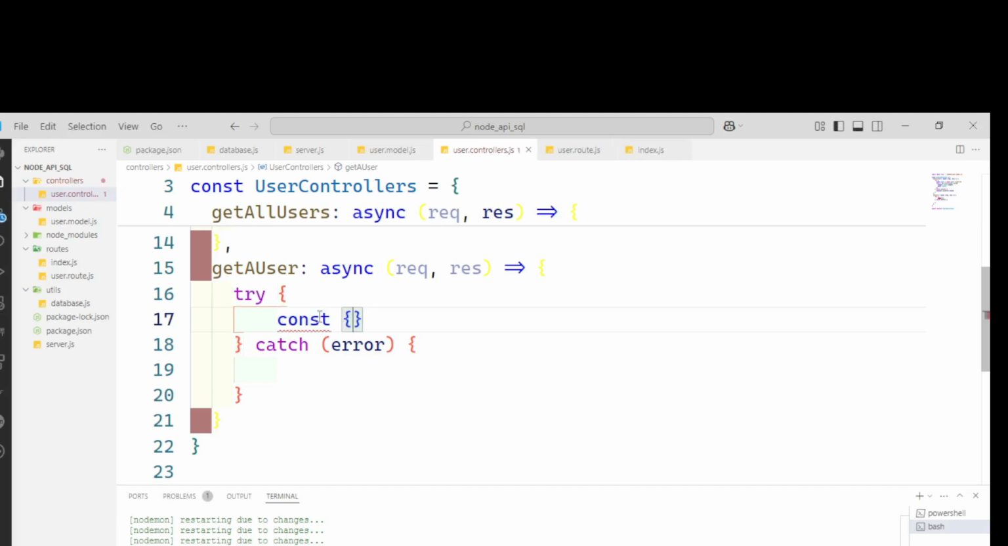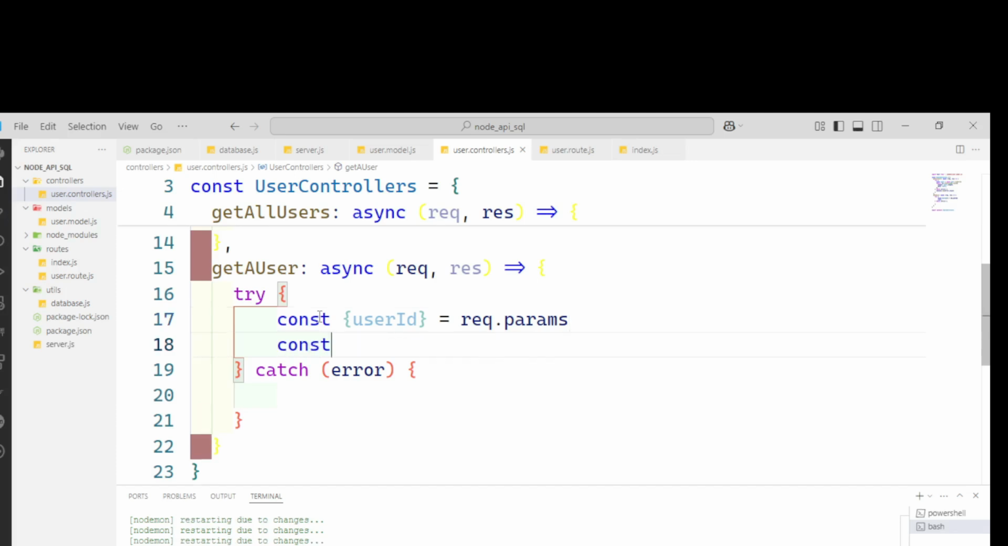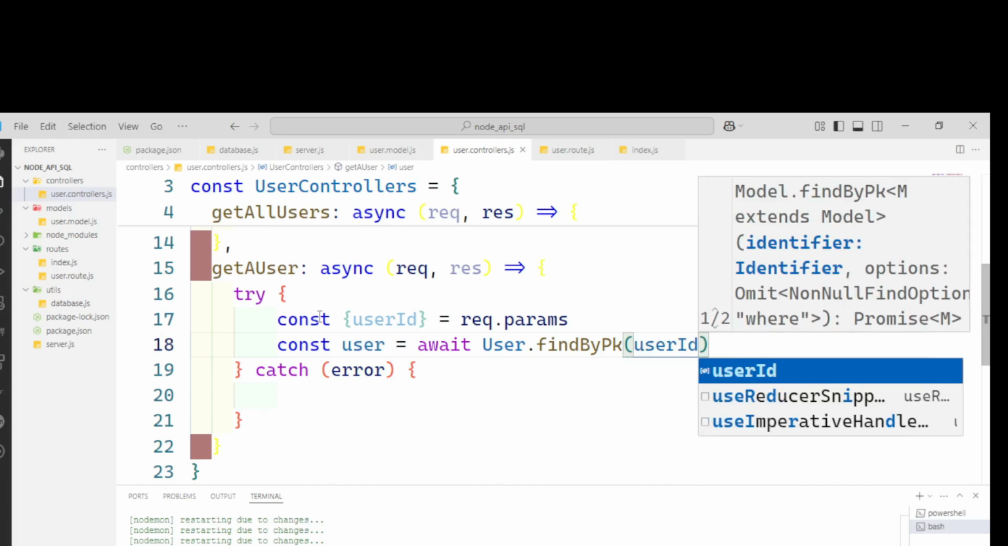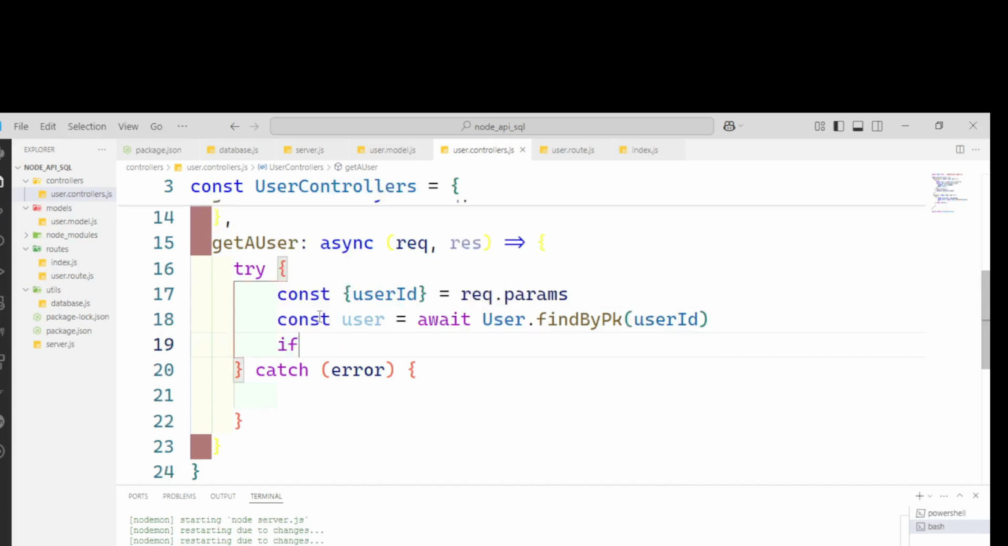Const user ID. In this case right now, we want to be able to get a single user, and we are going to be making use of request.params and then user ID. But in this case right now, we are destructuring the user ID from this. So let's now say const user equals await User.findByPk. This is also a model in Sequelize. So user ID, right?